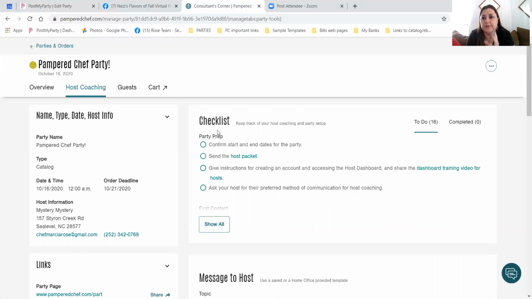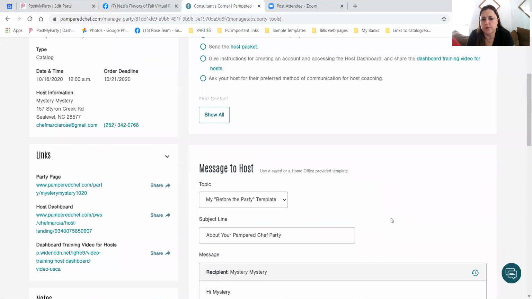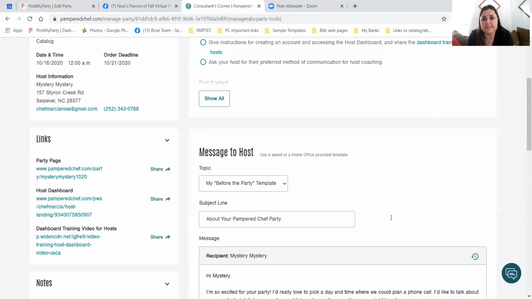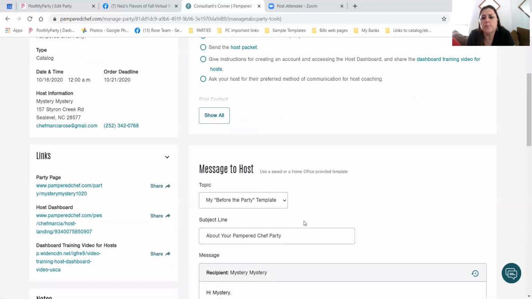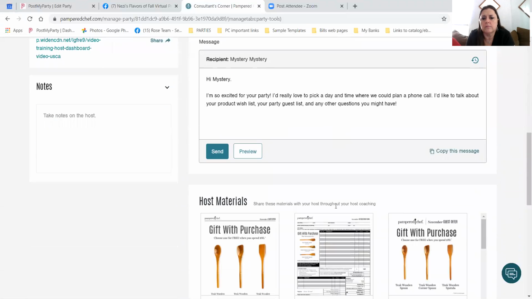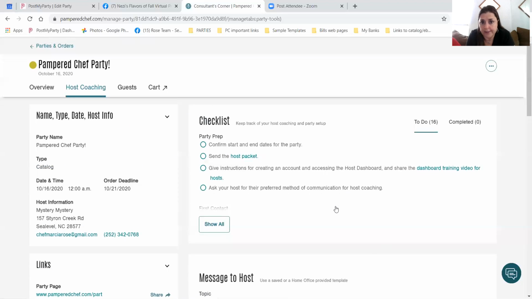These are the checklist for things that I would definitely send to my host. Now, since this is a mystery and I'm doing it, I ain't got nobody to send it to, but if it were a regular party, I would definitely do my checklist.